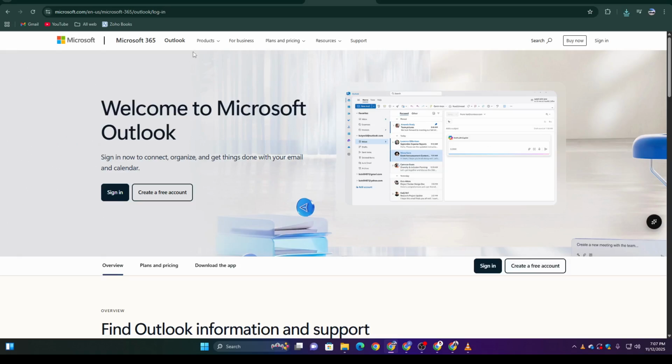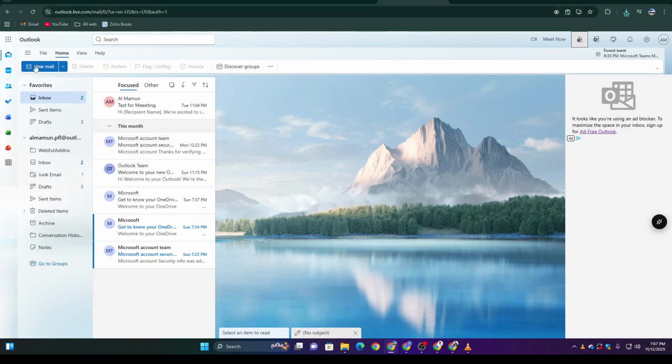First things first, open your web browser and head over to Outlook.com, sign in using your Microsoft 365 account. That's your email and password linked to Teams. Once you're in, you'll land on the Outlook dashboard, your central hub for emails, calendar events, and meeting invites.